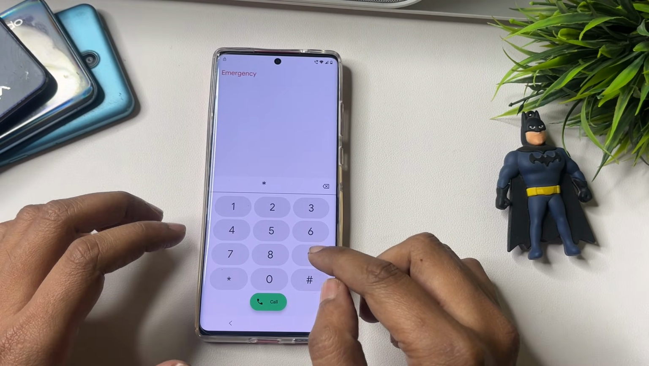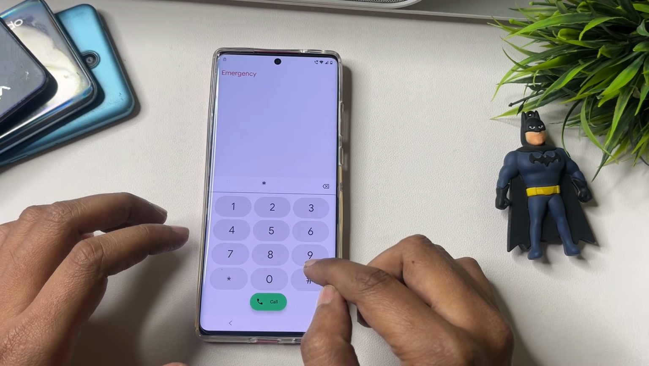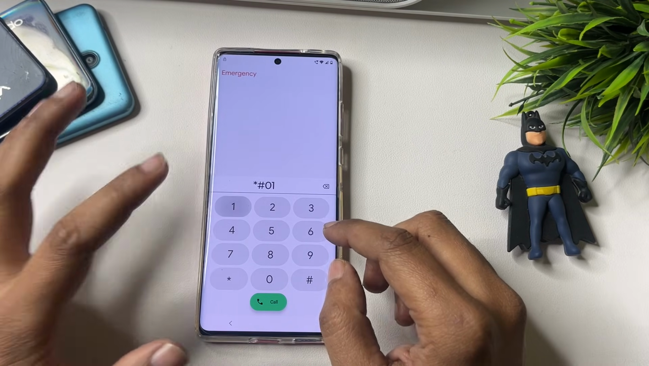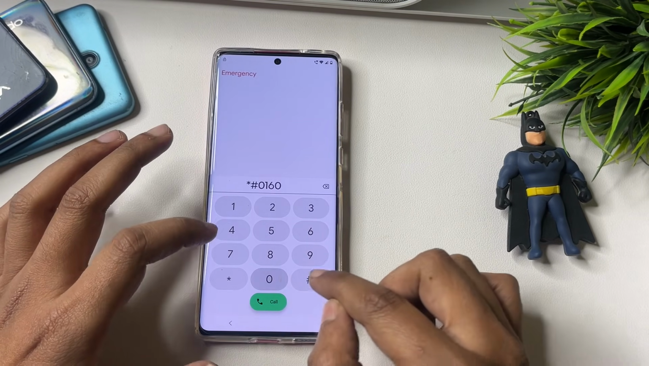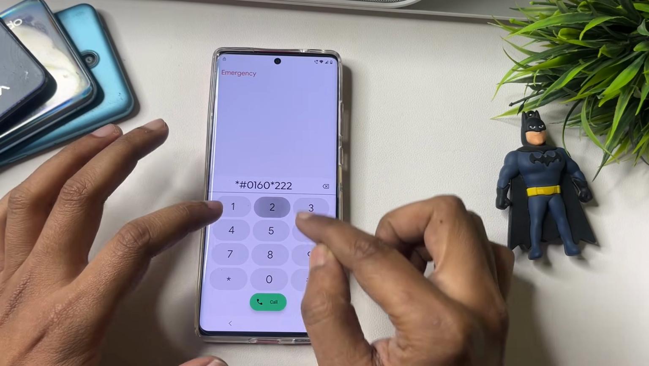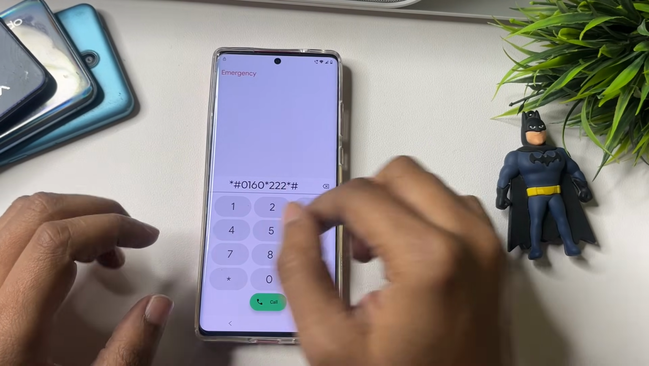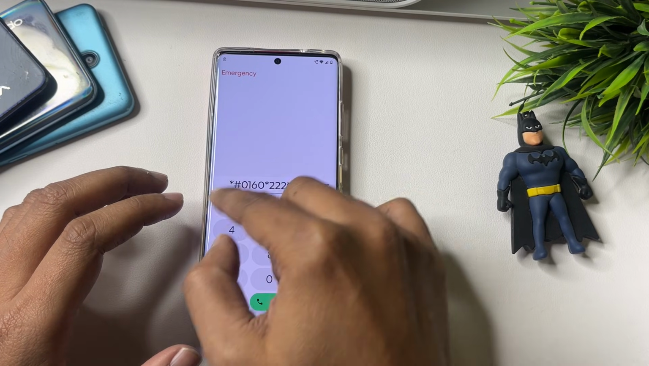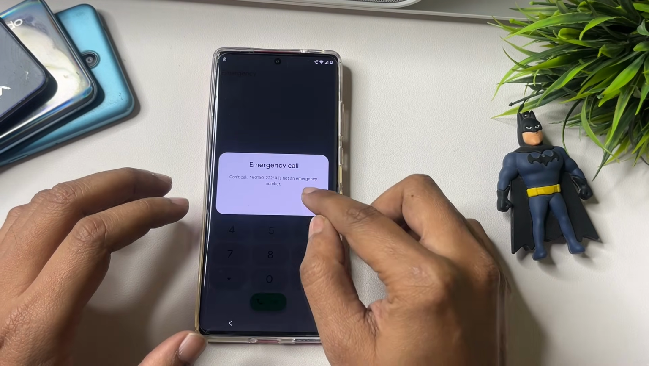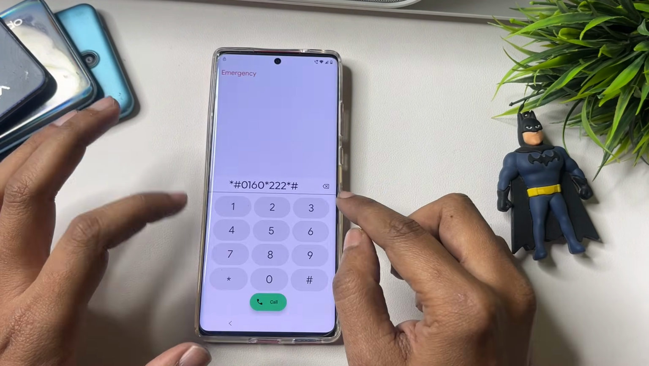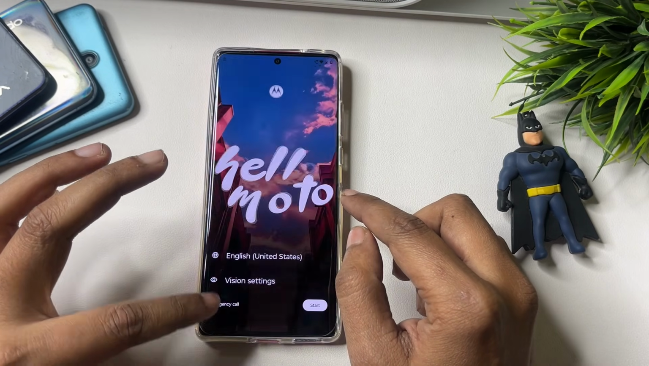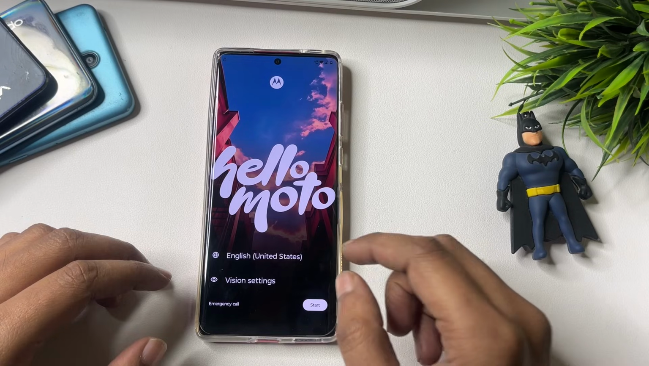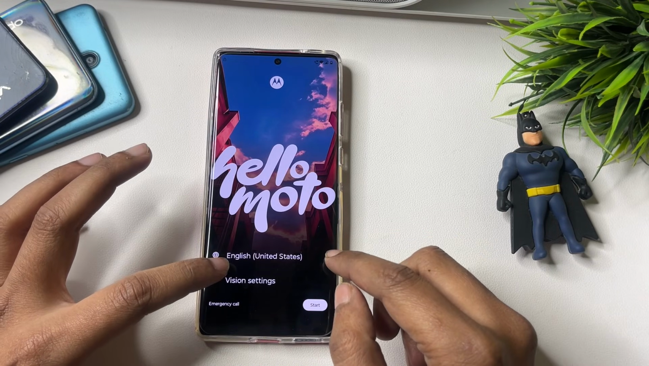The new FRP bypass USSD is *#0160*222*#. Simply dial this USSD code by the call, and it will automatically delete and go back. Okay, now all the things have been done. After that, simply go to the option that will show here.